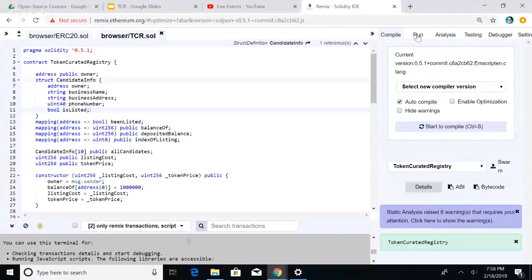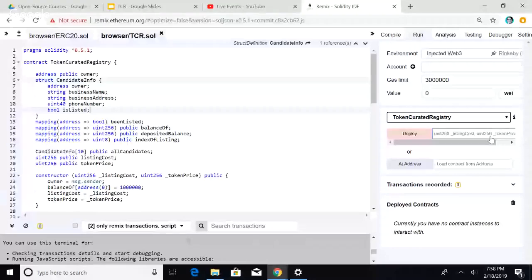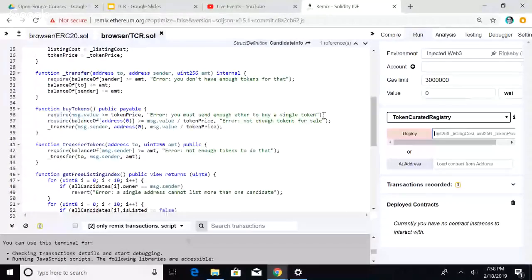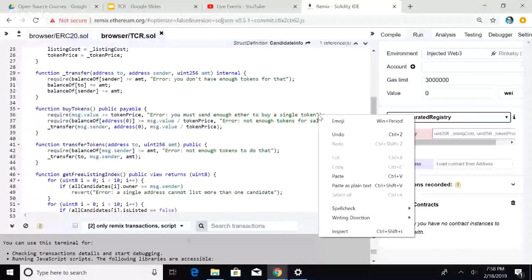So okay, let's make this a little bit bigger here. Oh boy. Okay, there we go.